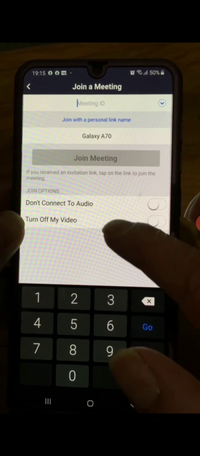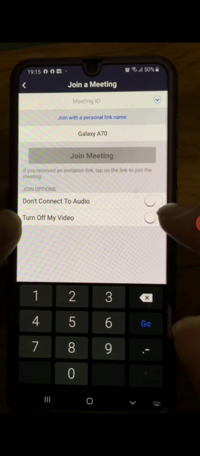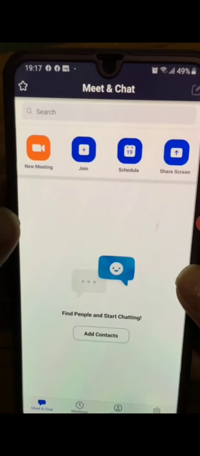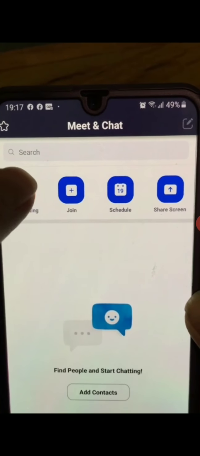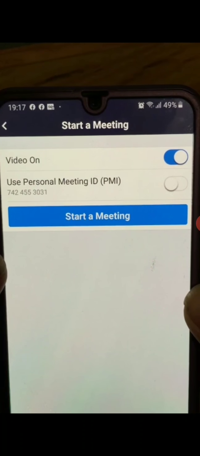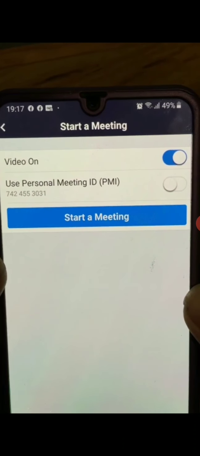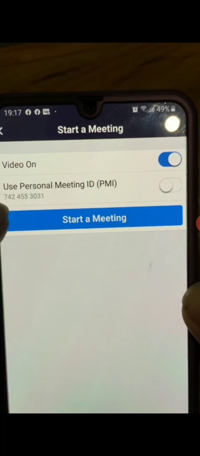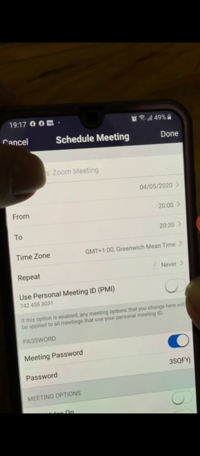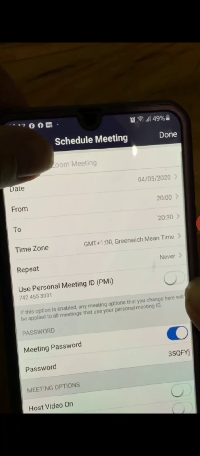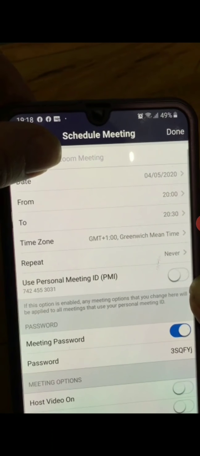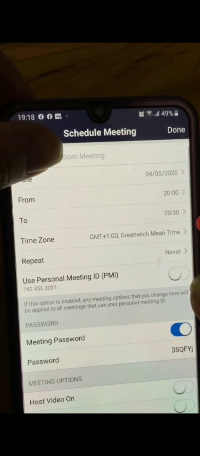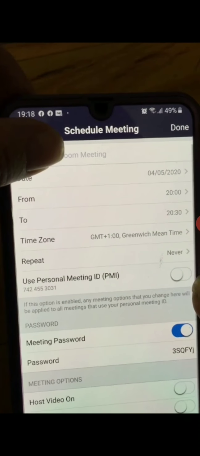If you wish to disconnect the audio or visuals at any point, you can do that here. The app itself looks like this. At the top, you can start a meeting. This is your personal meeting ID number. So you can schedule a meeting here, dates, times, specific passwords. The specific personal meeting number is there. That's what schedule a meeting looks like.